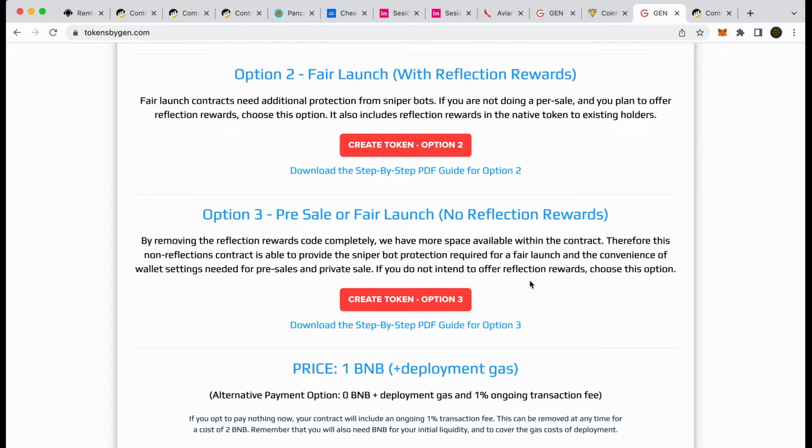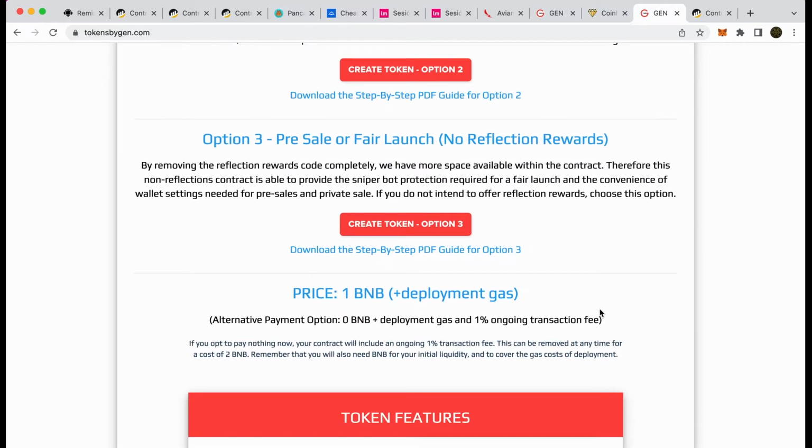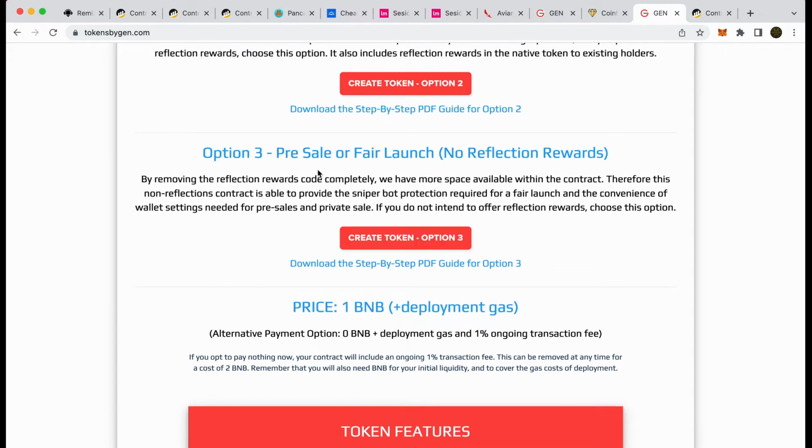You want to remove it. So you can do that at any point in the future for a cost of 2 BNB. So that's the way that works. And then of course once you've done that, then we're no longer taking a fee from your contract at all. So it's almost as though you paid the 1 BNB up front. So I'm going to jump into the actual code of option number 3, the pre-sale or fair launch, no reflection rewards contract.